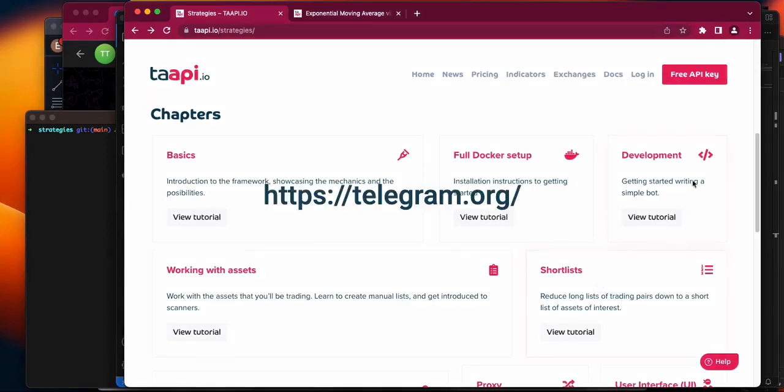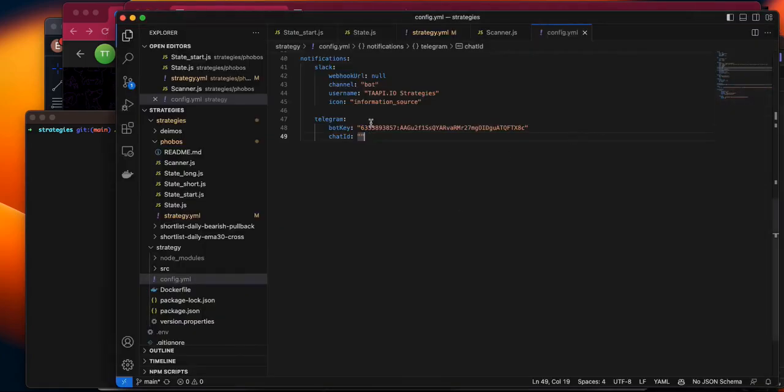So let's get Telegram notifications set up in this episode. The framework supports two types of notifications, Slack and Telegram, but we will not go into Slack at this point. We will do Telegram. Now, in order for this to work, we need two sets of information to get the framework talking to Telegram. We need what's called a bot key and a chat ID.